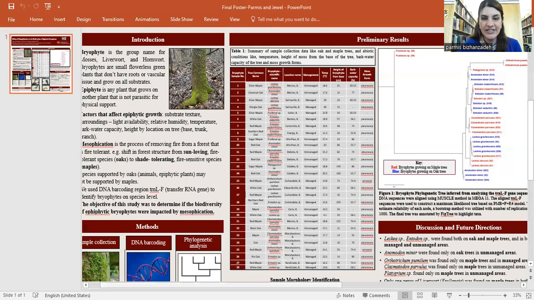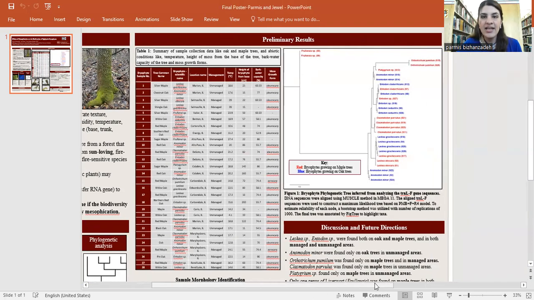All of our bryophytes happen to be pleurocarps except 2 of them, which happen to be acrocarps. So over here in the results section on the right side, as you can see, the red ones stand for bryophytes growing on maple trees, and the blue color stands for bryophytes that were growing on oak trees. Half of them are maple trees and the other half are oak trees. And those 2 bryophytes that are standing out on the left side happen to be acrocarps.